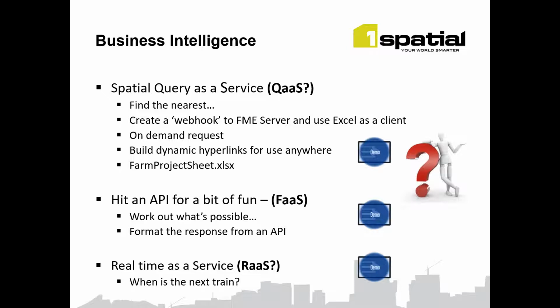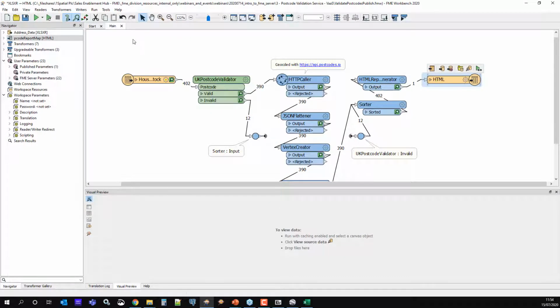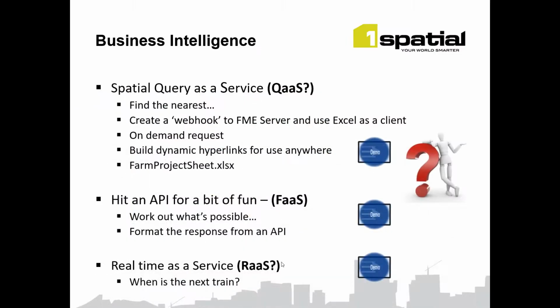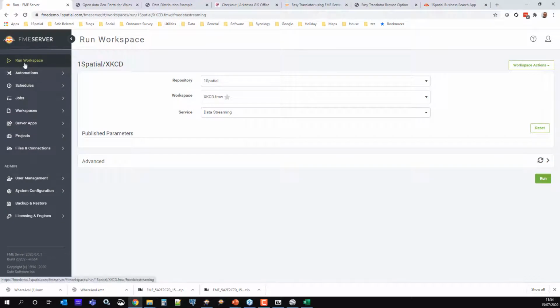If we look at something that hasn't got geometry associated with it, because I want to highlight that it is just as possible to use FME to process data that doesn't know anything about geography. So we're just going to tidy up a little bit, and I'm going to show you real time as a service.